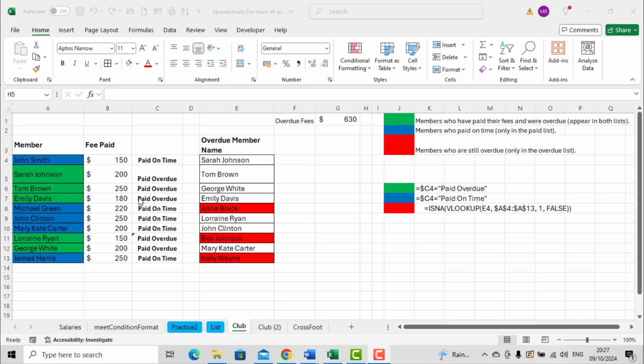I also now want, after getting this updated payments list, to calculate the total fees paid by members who were overdue but have now paid. I will put this formula in this cell here. And finally, as you can see, I want to apply conditional formatting to visually highlight the various payment positions.